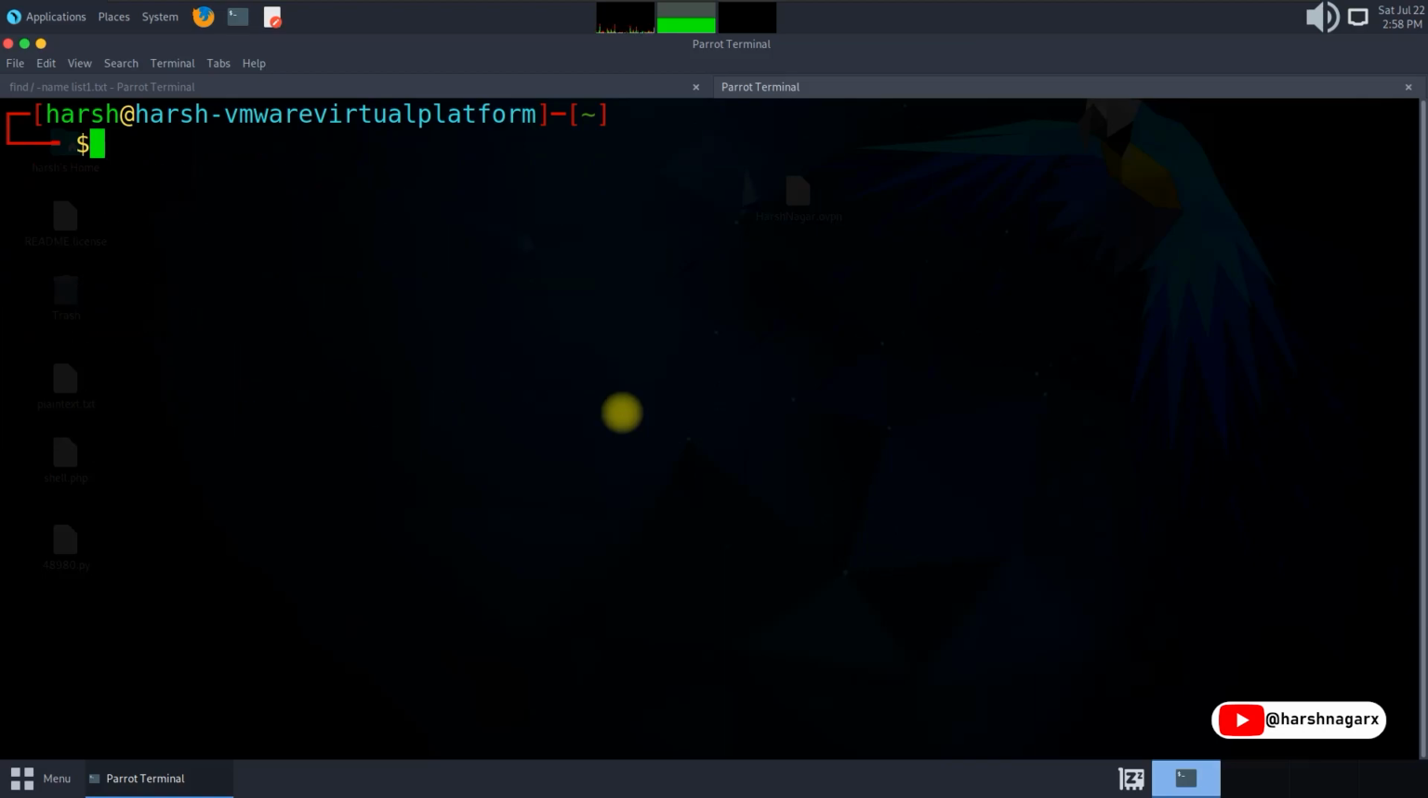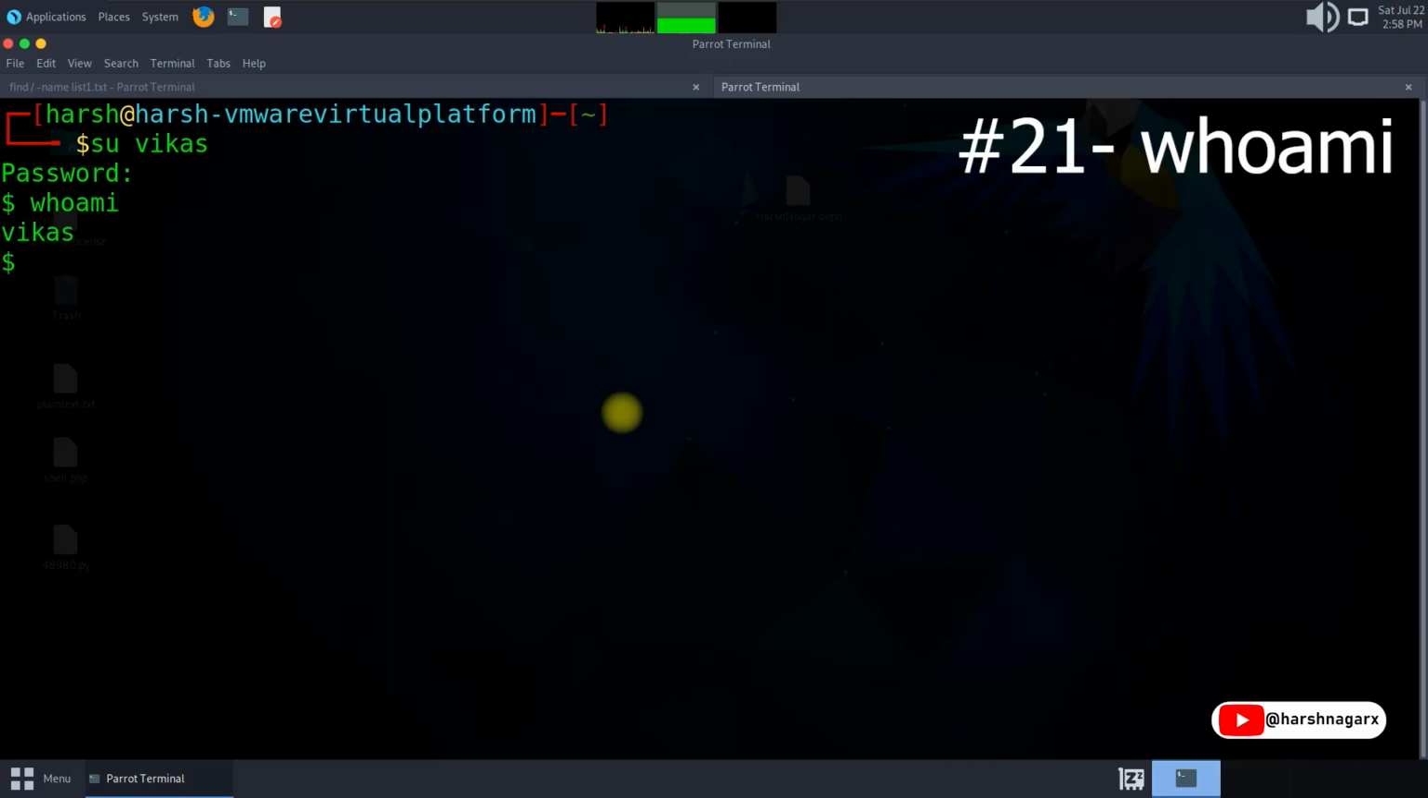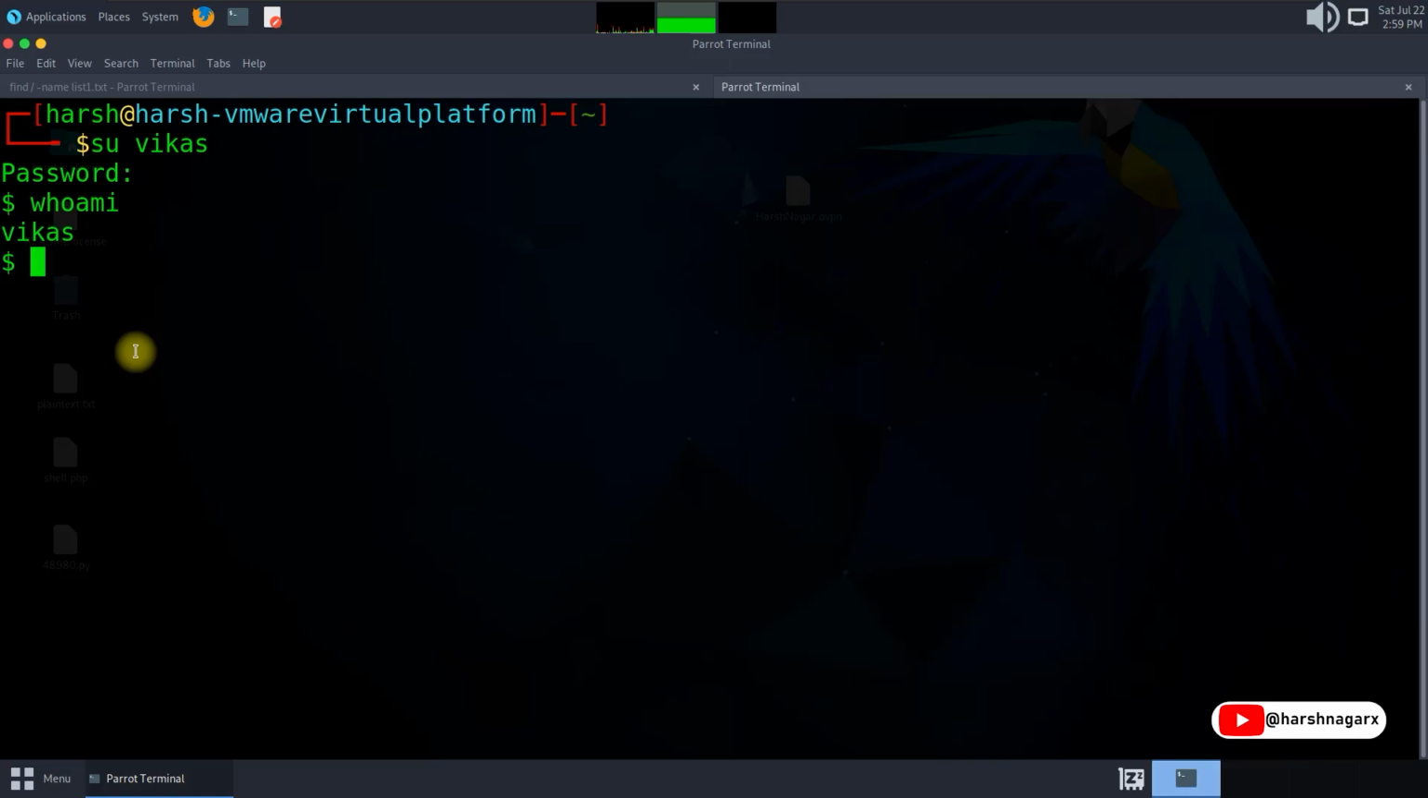Now if I want to switch to another user, then I can use the su command, then the name of our user. Then I can provide the password for that, and now I have successfully logged into user Vikas. So whoami is also a command which is used to know which user I am currently logged in as. So it is also a very useful command. Then again I can type exit and I can move back to my previous user.